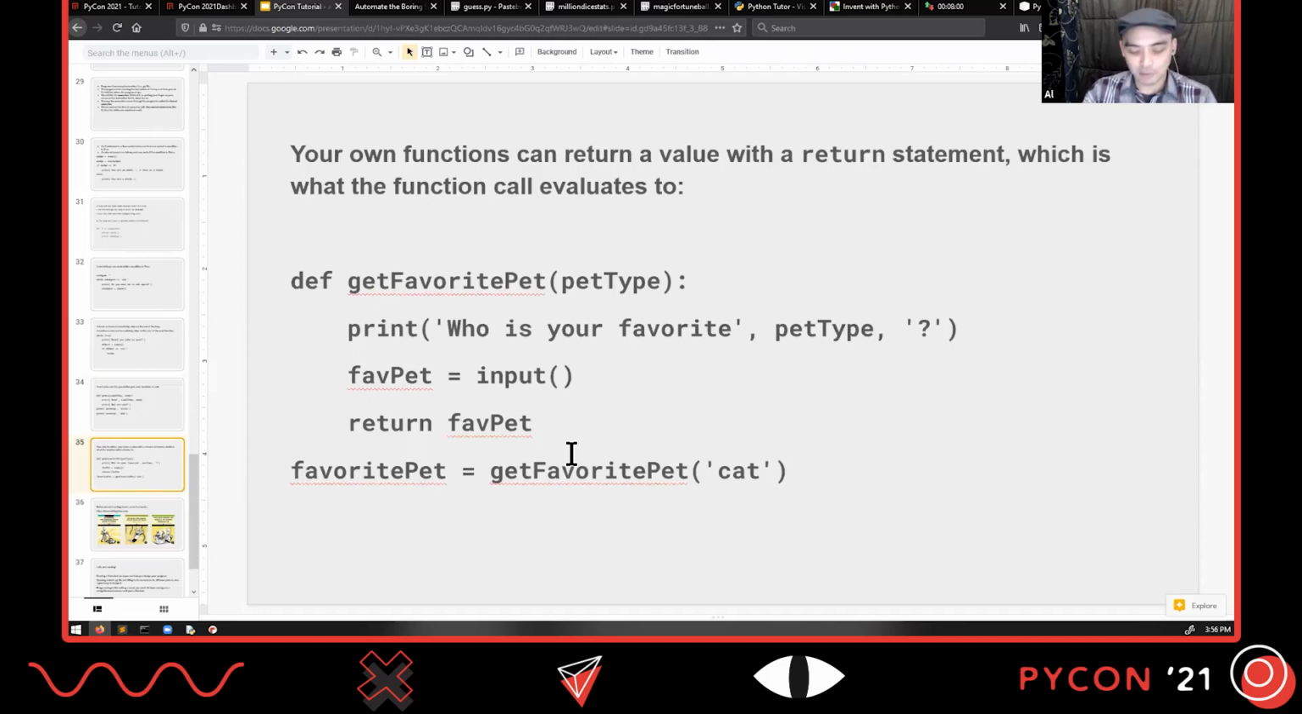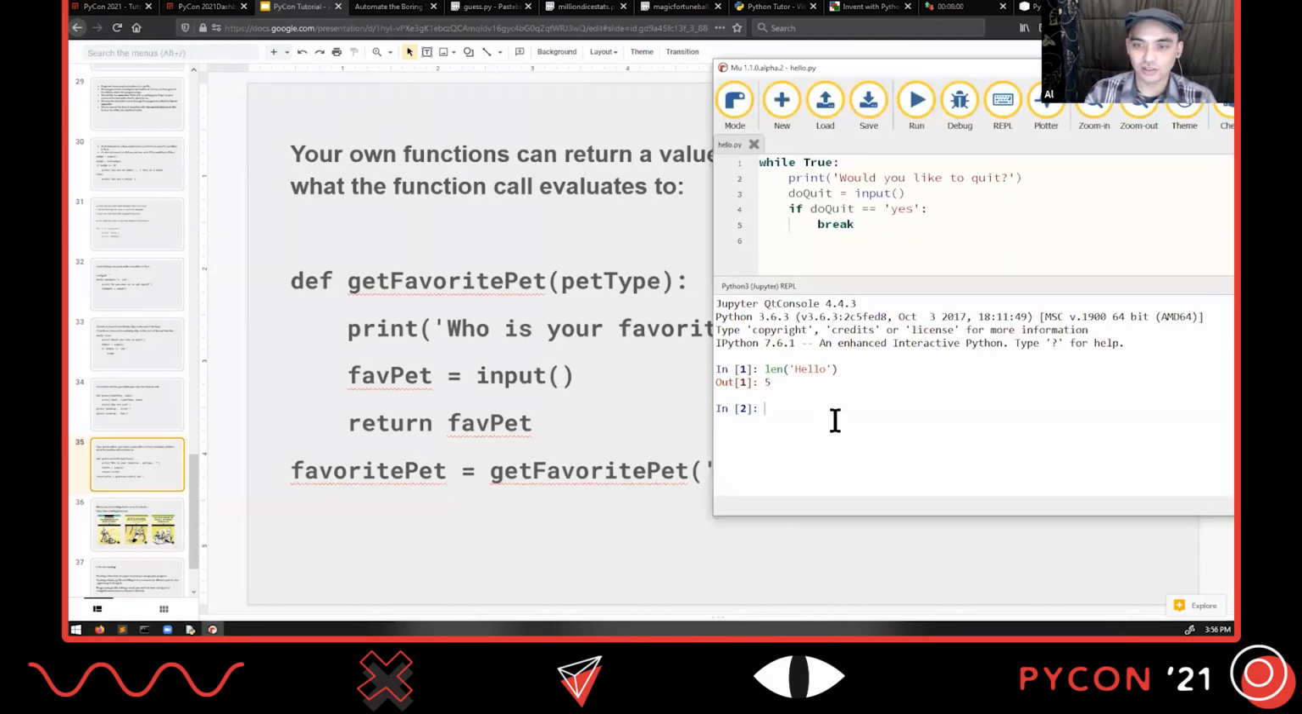And remember I said that function calls could be part of expressions. They evaluate to some value. So if you had 2 plus len of hello, this is a really contrived example, but we're passing the string value to a function call to len, and then this is going to return 5. It evaluates to 5, and so this entire expression is the same as 2 plus 5, and that's why it evaluates to 7.